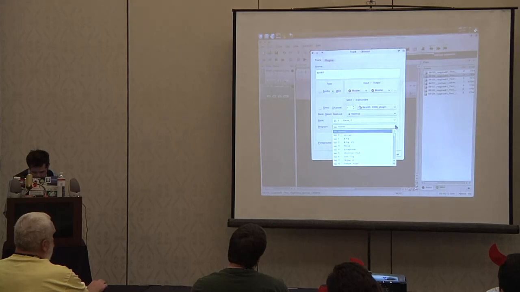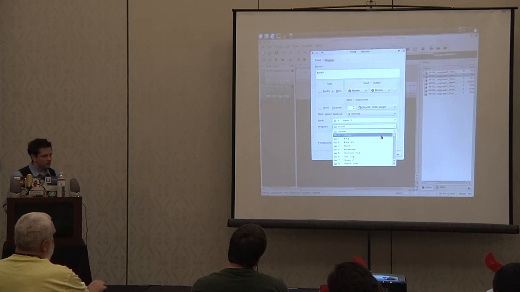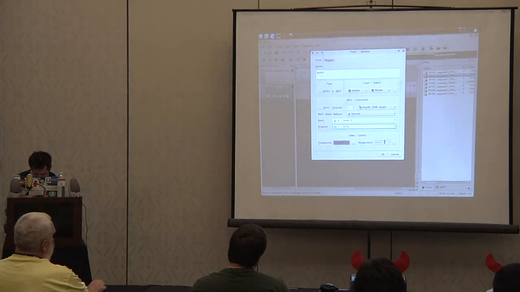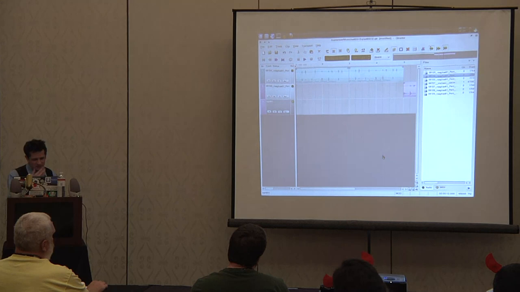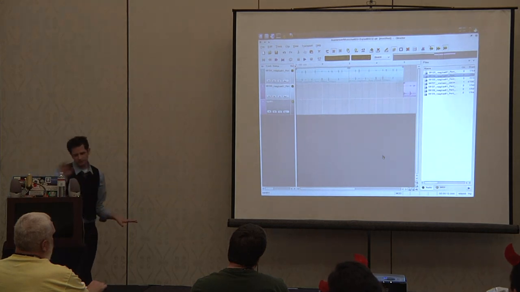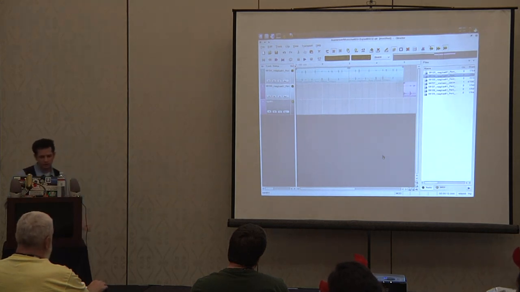And which instrument do I want? Well, there's a bunch of different instruments that are pre-programmed into X-Synth. You can get into modeling your own sounds as well if you want. X-Synth is pretty flexible. But we'll just grab the first one and we'll say okay. Okay, so now we've got this invisible synth. We've got our computer pretty much ready to go in terms of controlling it.